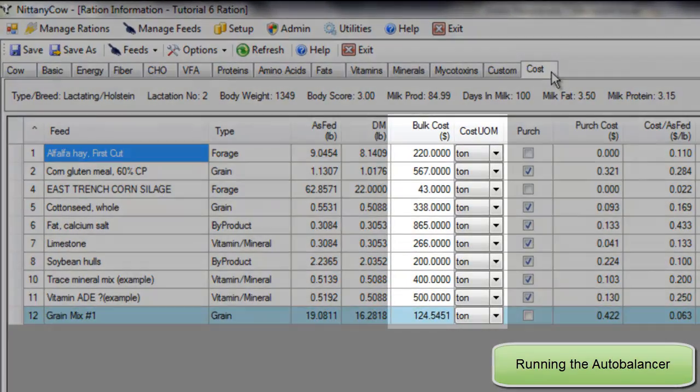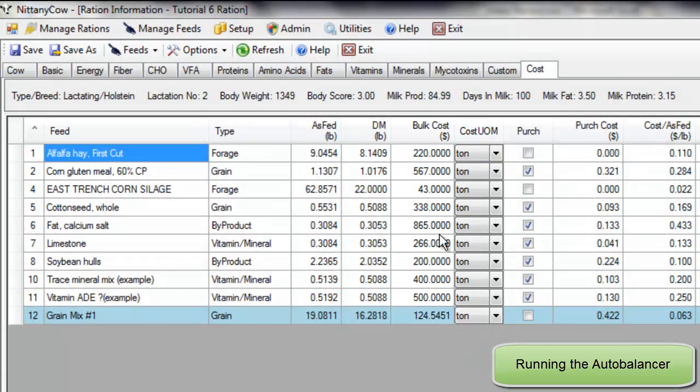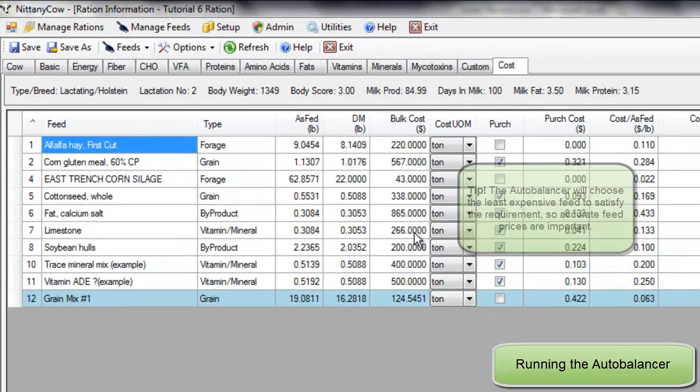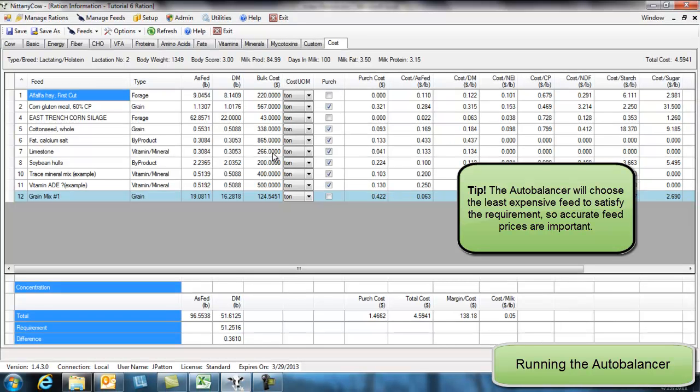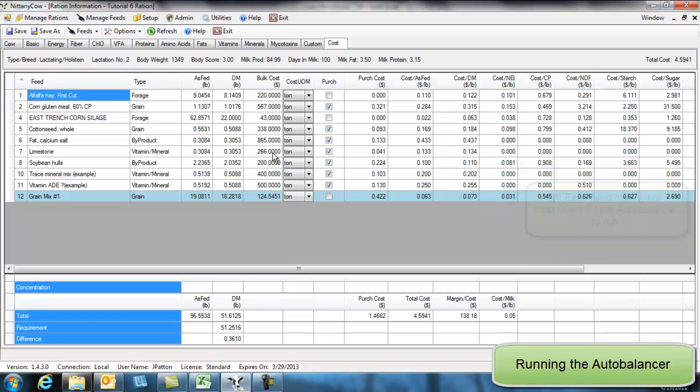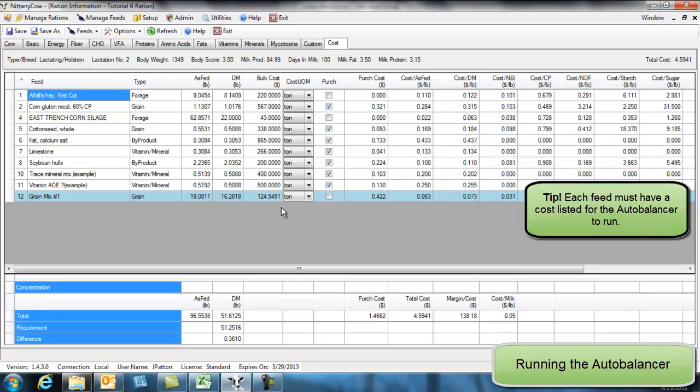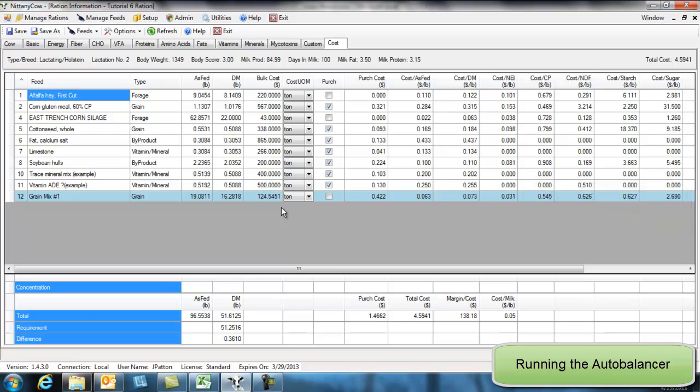Before accessing the autobalancer feature, navigate to the cost worksheet of the ration and make sure appropriate prices are assigned to all feeds. Although the autobalancer does not use a least cost formula per se, it does select the least expensive feed to satisfy the nutrient requirement. If you attempt to run the autobalancer without assigning prices to all feeds in the ration, the autobalancer will not run, so be sure to undertake this step before proceeding.